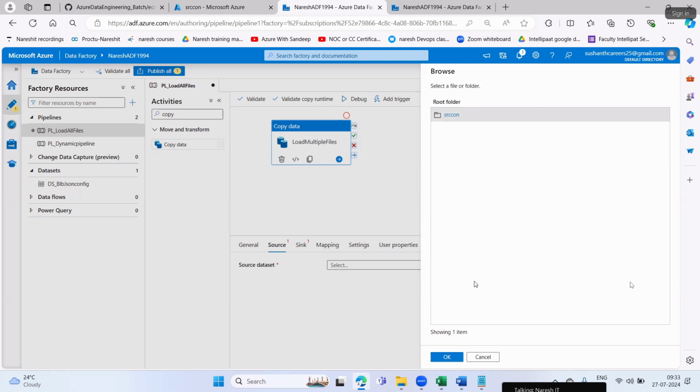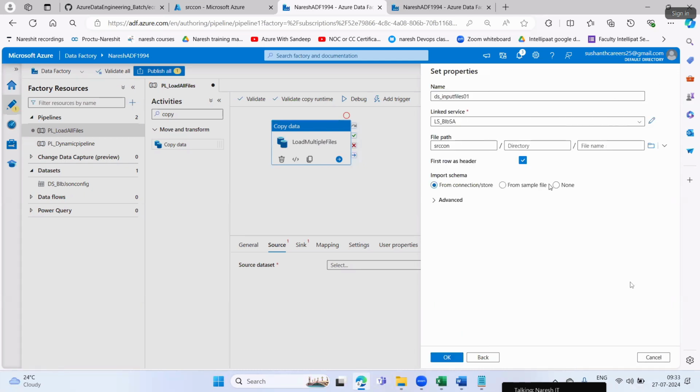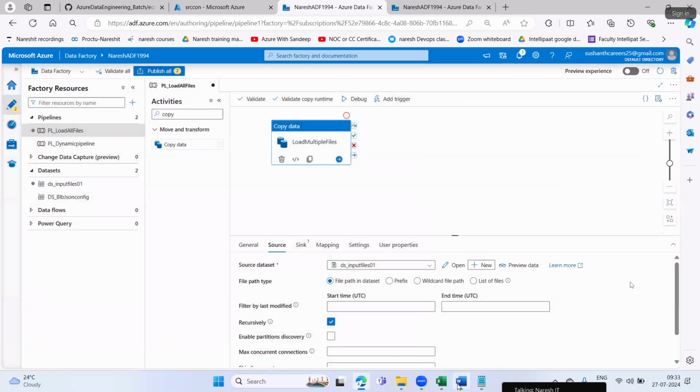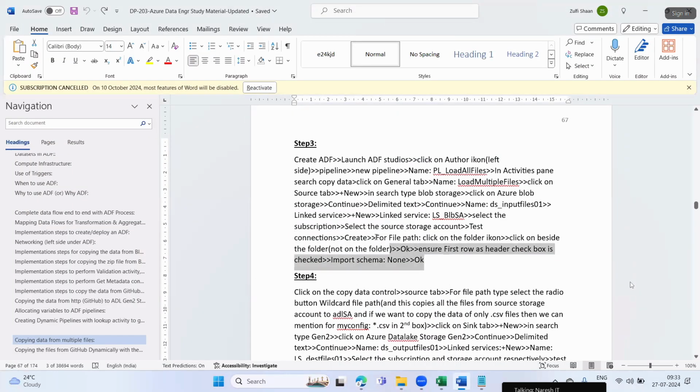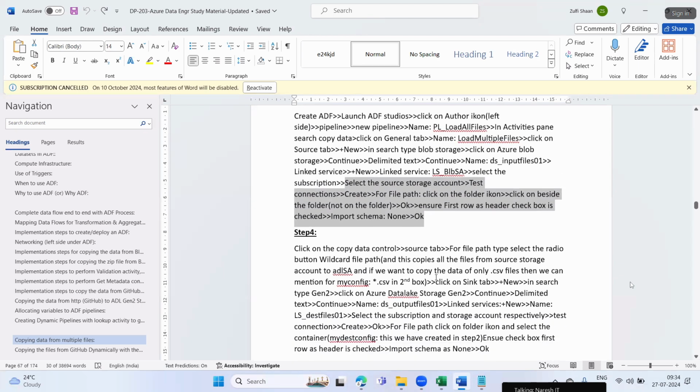In our last demo, we had to read the count of the CSV files from our JSON file. That's why we targeted our JSON file. Here we are not targeting any one particular file. Source container, say okay. Import schema is done, and then say okay. This configuration is very important.